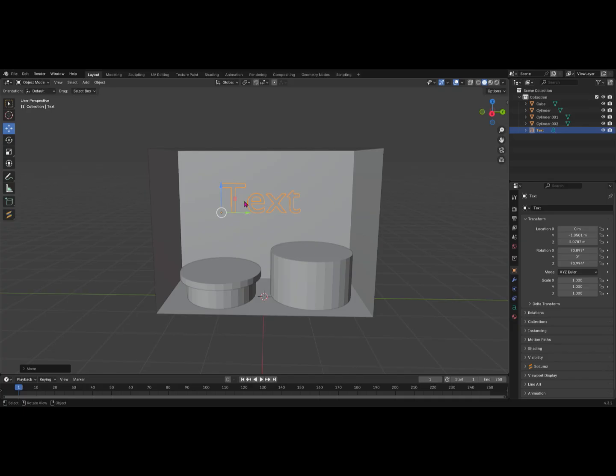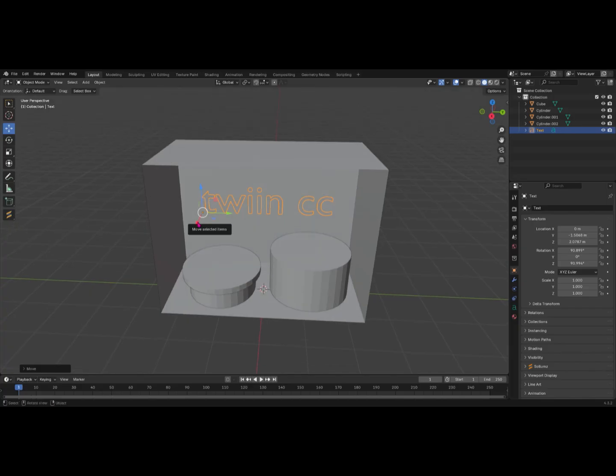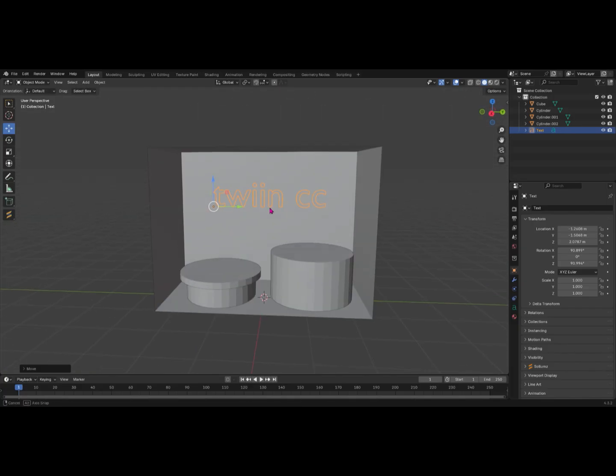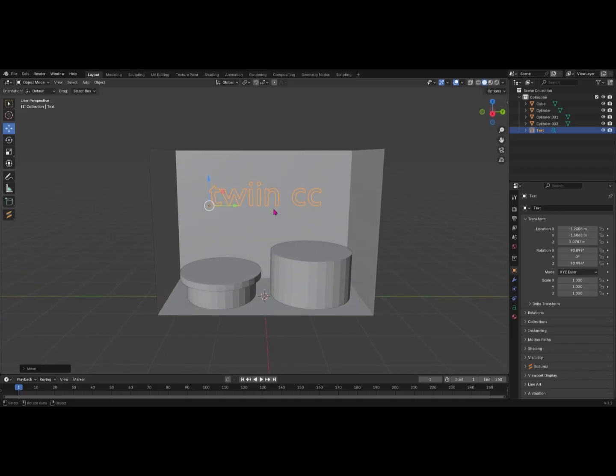So to write on the text, you're going to hit tab again, go into edit mode, and then you're going to write out your text. Since my name is Twin, I'm just going to put Twin CC. Alright, so go hit tab again, go back into object mode, and you can move this around with the move tool wherever you like. So I'm just going to put it towards the back of the wall. Alright, that looks pretty good to me.